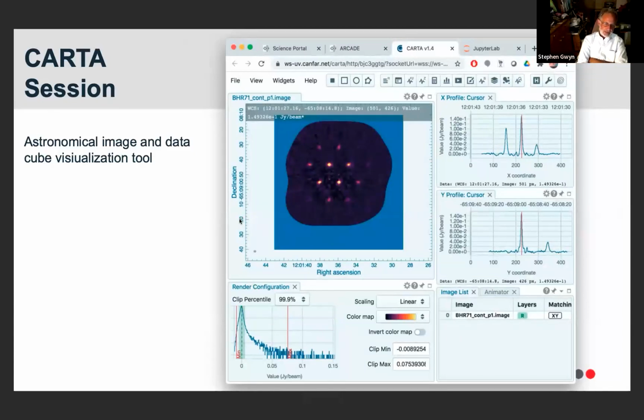There we go. So this is the CARTA session. CARTA is like DS9, except it's perhaps more optimized for image cubes, and it allows you to look at even terabyte-sized images or data cubes, but it only sends over the internet the parts of the image that are being displayed on the screen. So you can look at quite sizable images without transferring them to your local machine. Next slide, please.